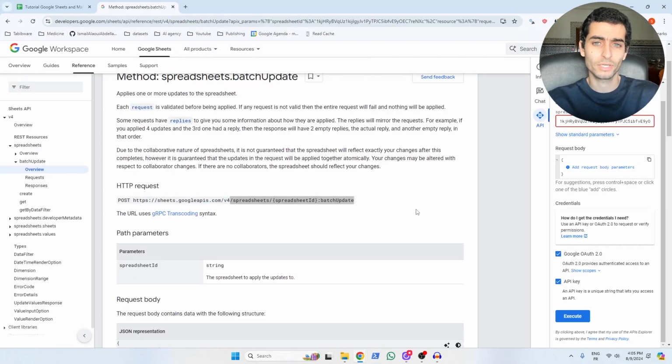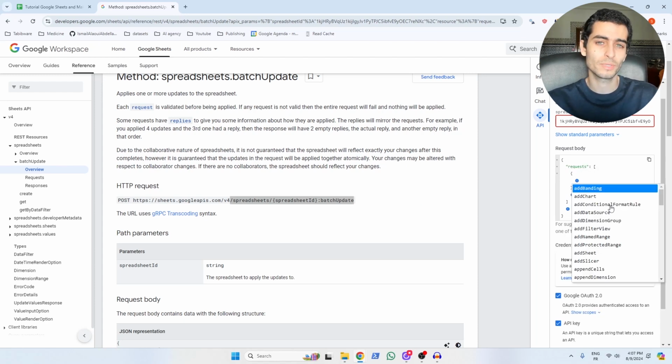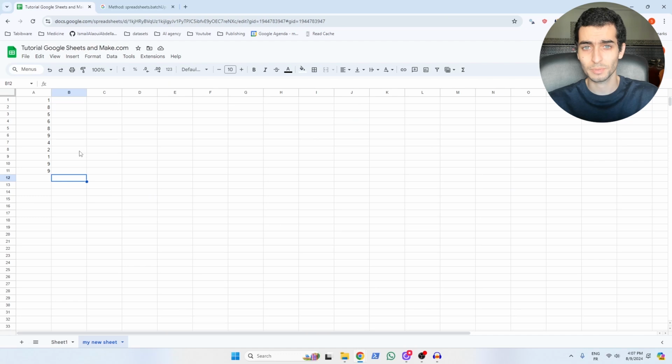Great. Moving on to our fifth example, we're going to do some conditional formatting using the Google Sheets API. Previously, we have used the repeat cell request, but for this particular example, we're going to be using the add conditional format rule. For this example, I prepared some data here, and we're going to be doing exactly what we've done via the make.com module. However, we're going to do it through the Google Sheets API. Let's see how it works.